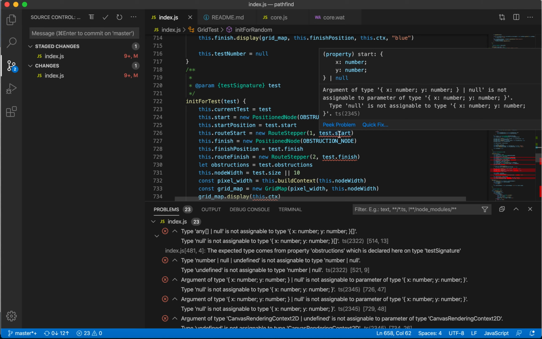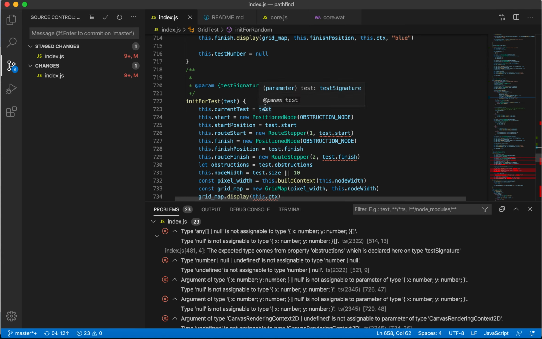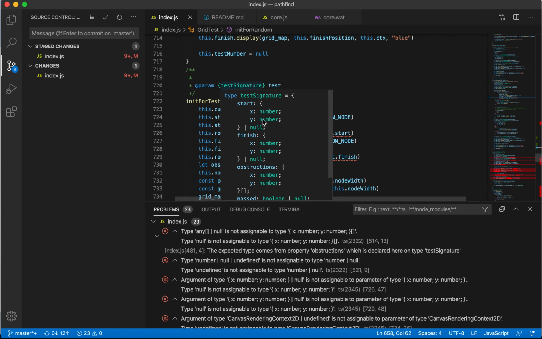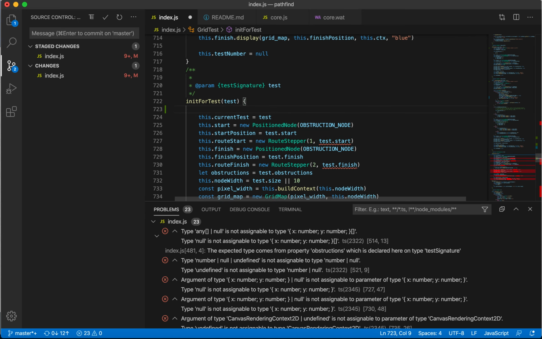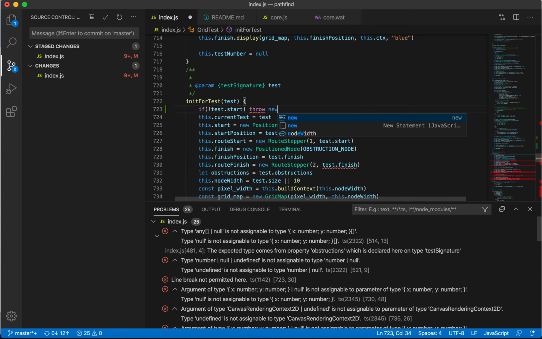Right, so this again is, yeah, this is null. So the test that it can receive, the test signature structure, okay, so nominally it can have no start and finish. I think that's a mistake, but for now, I'm just fixing the red. I'm just getting rid of it so that I can actually see what the real problems are. I am just going to pretend it's a perfectly sensible thing to do.